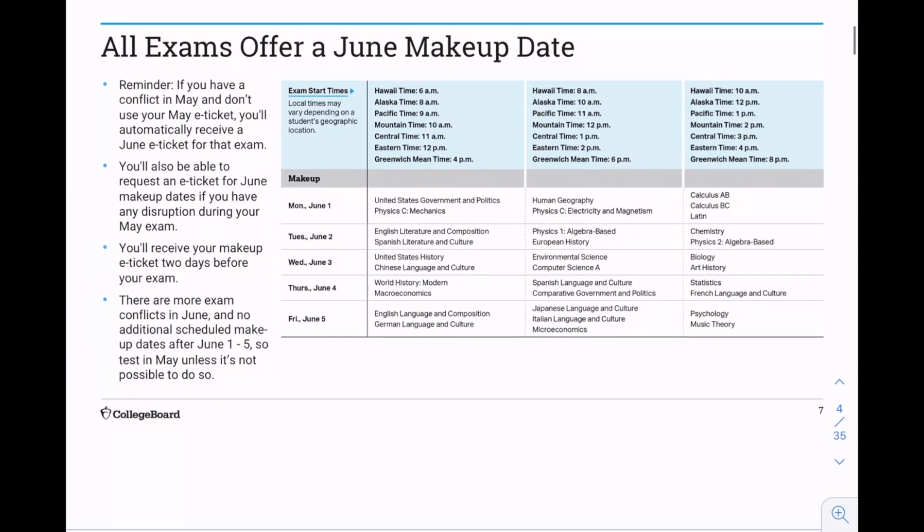That being said, if something happens, there's a makeup test. Of course I didn't look at this before I got here. Where are we? Anyway, chemistry is right here. It will be on June 2nd at 1 p.m.